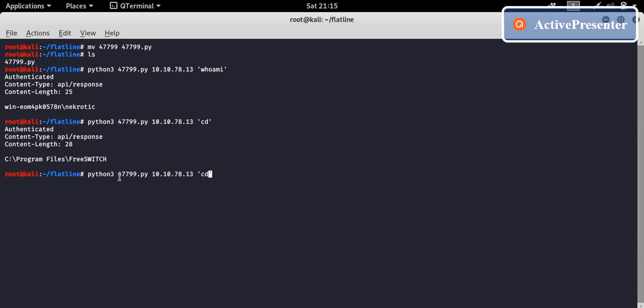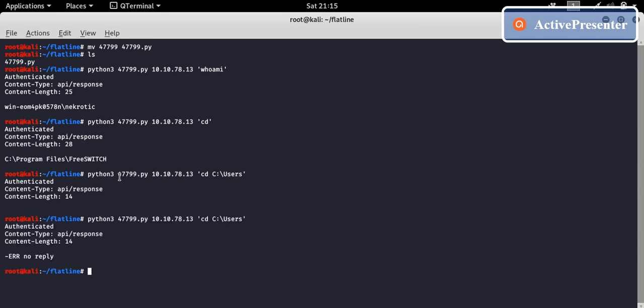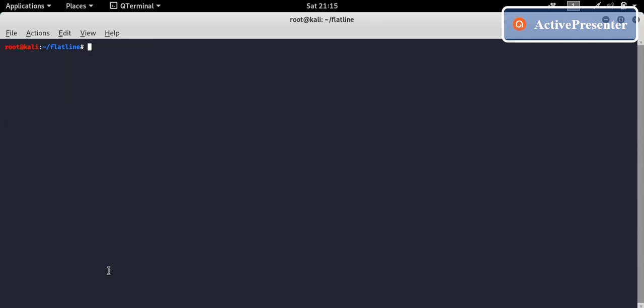So let's see if we can go to C directory to users so that we can just grab that flag. There we go, we got nothing here. Let's try again. Okay, it says error no reply. So this command didn't execute well. So how can we proceed further if this is the only way we can enter into the system? Let's create a reverse shell so that we can execute it in the victim's PC and then we can obtain a reverse shell to our PC.